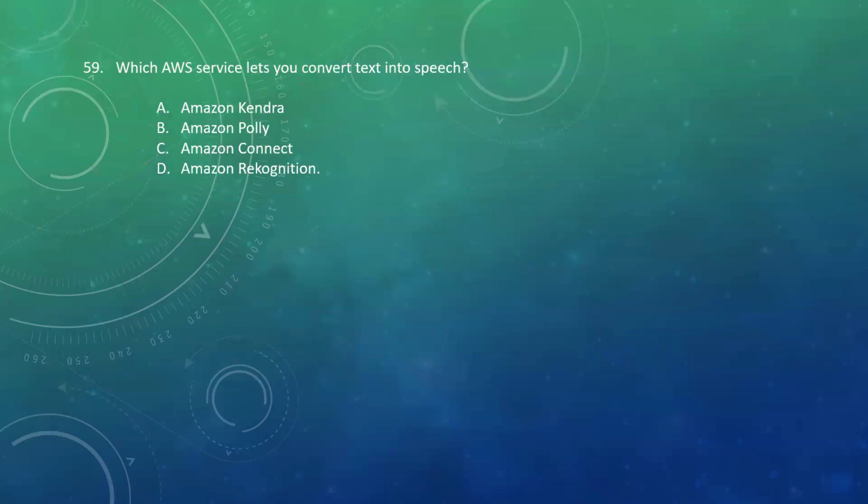Moving on to question 59. Which AWS service lets you convert text into speech? Your options are Amazon Kendra, Amazon Polly, Amazon Connect, Amazon Rekognition.